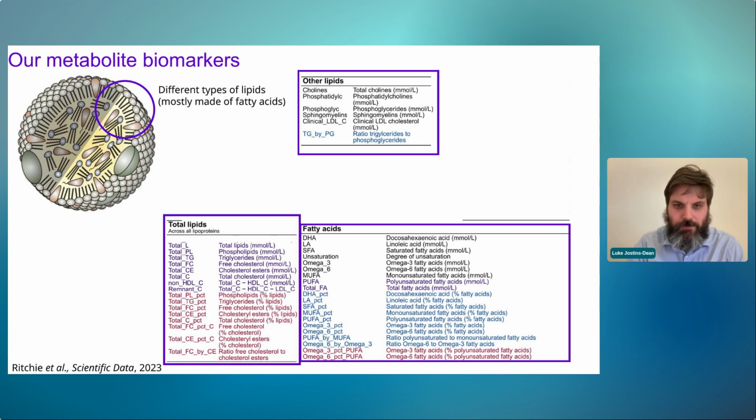cholesterol. Sorry, I realize I need to. Apologies, I need to make this a lot bigger. Sorry, my screen is very small.